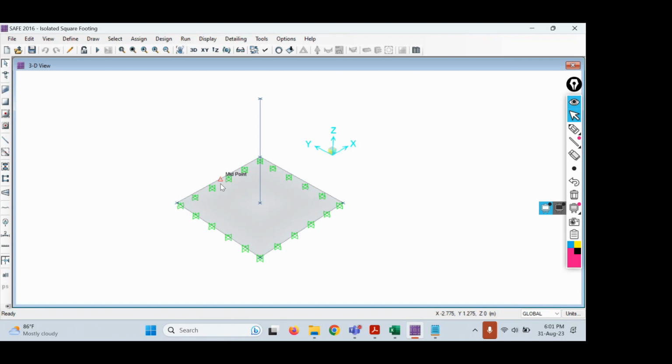So open the model that you have done previously. And now what we are going to do is run the analysis. So the modeling part is completed. The next thing is we need to do the analysis part. So how to do the analysis? In order to do the analysis, here you can see there is a play button. That is basically meant for the analysis part.